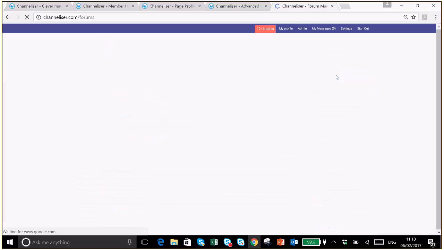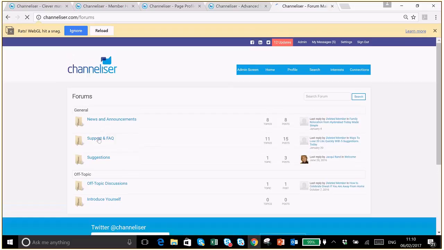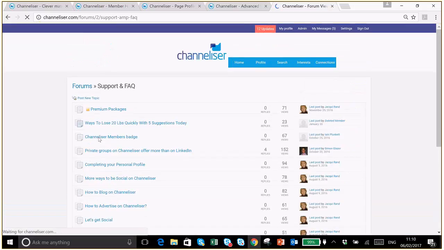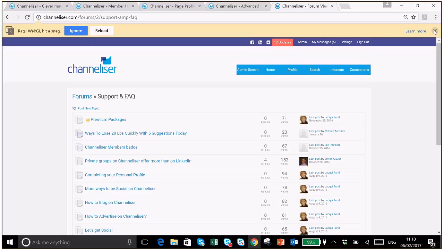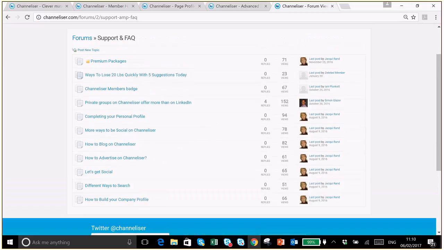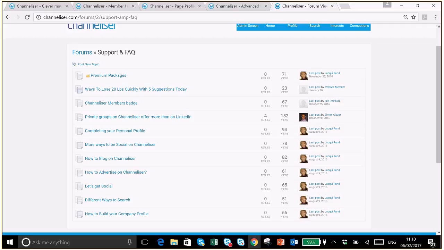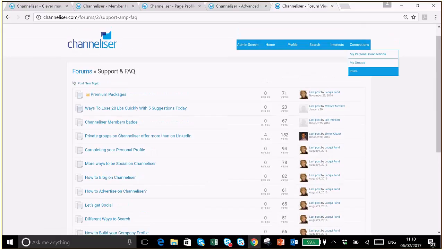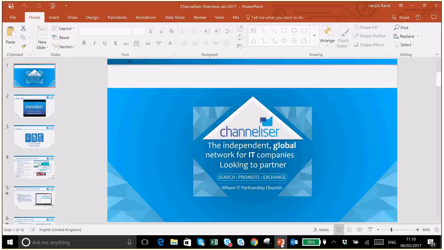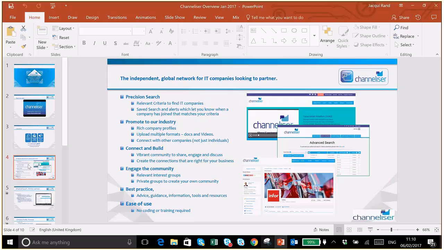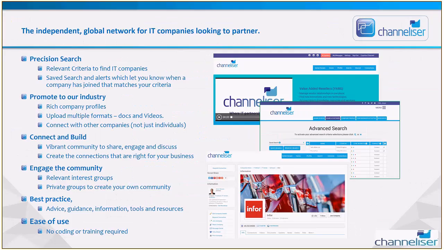And here under FAQs, there are a number of Q&As and ways in which you can find out more about Channeliser, how to advertise, how to do a blog, more ways to be social, etc. So on FAQs, there's a number of self-help information there. And then also you can add to your connections and your groups and invite people in to join you on Channeliser.